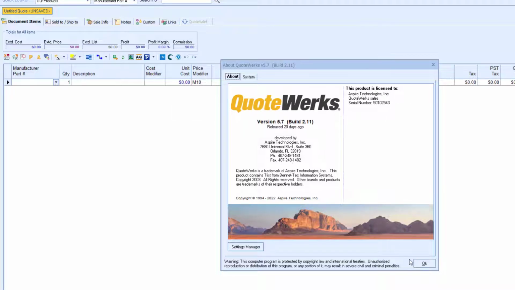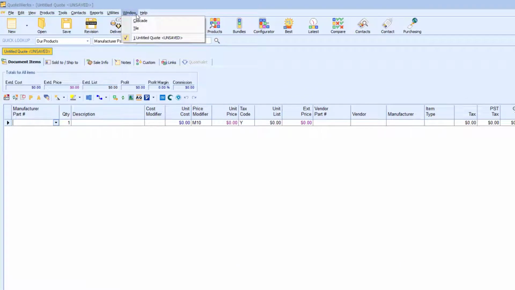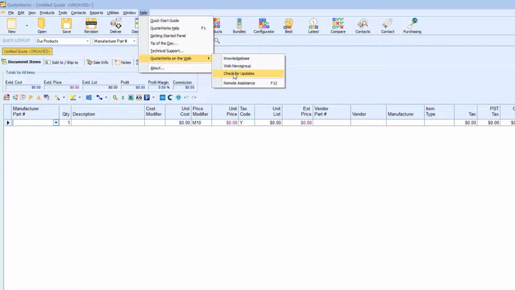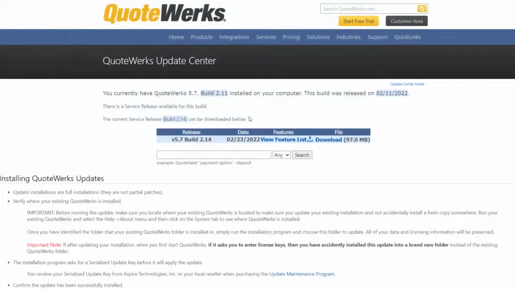If I exit out of this and go back to Help, then hover over QuoteWerks on the web, then check for updates, this will automatically take me to the website. I can see what build I have currently, and I can see what the most recent build is. I can see here I am on an older build, so I want to update. If you wanted to check what the build entails, you can view the feature list. If not, you can click download.